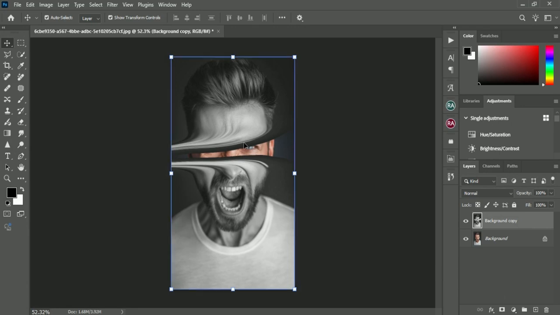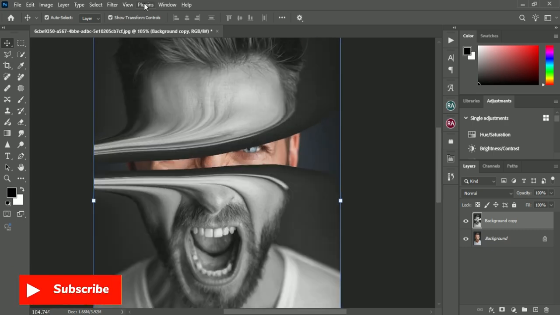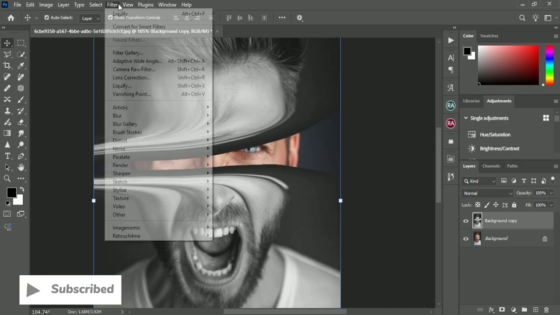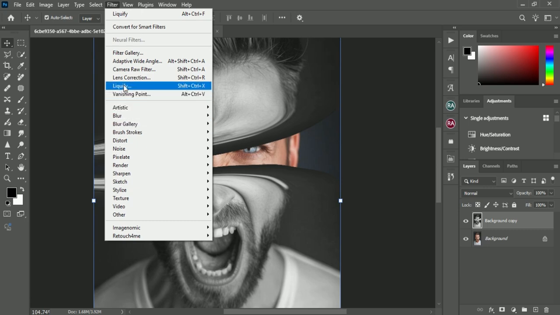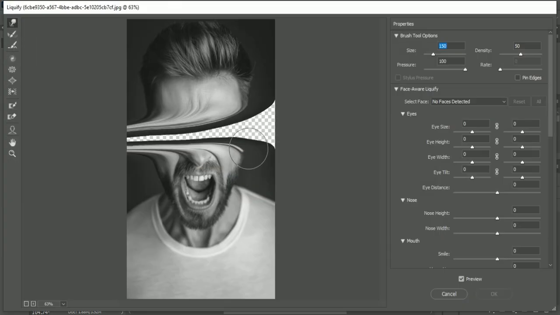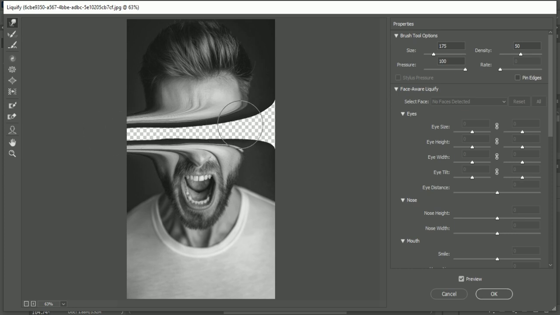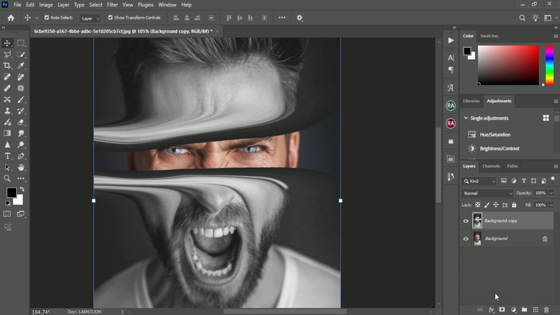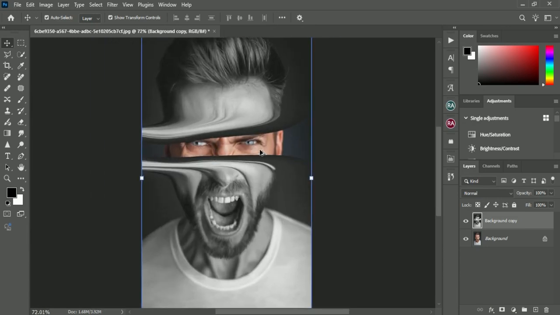Okay, this is looking really nice. So let's take it back to our filter Liquify tool one more time. Let's see if we can make a few changes to this. Let's adjust and adjust. Okay, let's click on OK. So this is looking very nice.